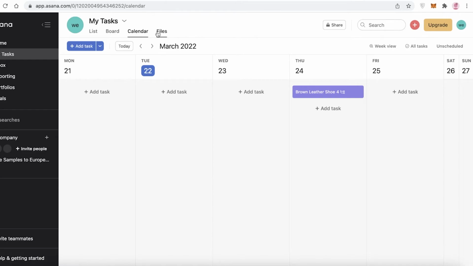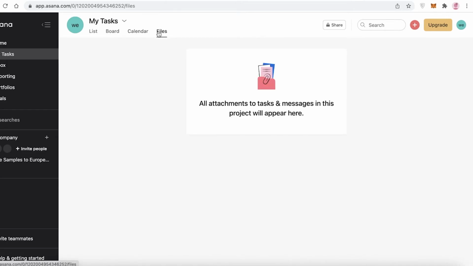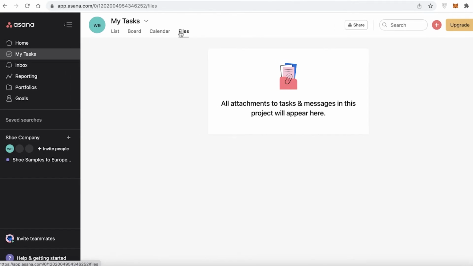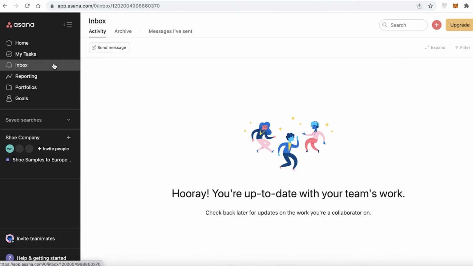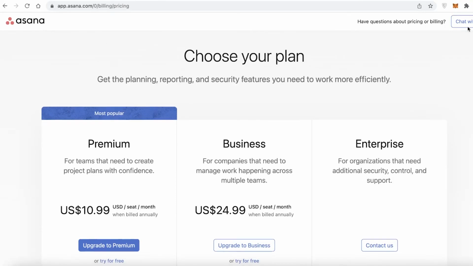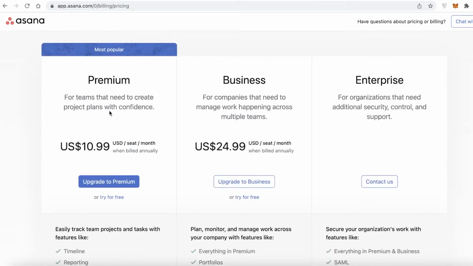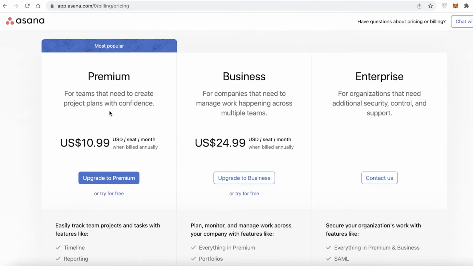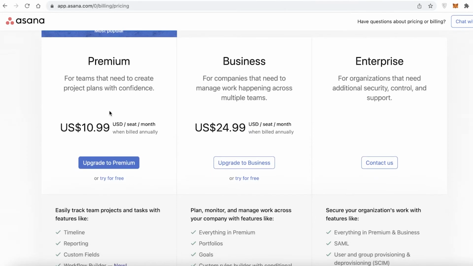And then you also have your file section, so you can store any attachments or messages, any kind of messages where you added attachments or certain files, you can view them from here. Then you have your basic inbox. An inbox is pretty simple and easy to understand. It is very intuitive. You just have all of your basic communication via inboxes over here. Then you have your reporting section as well, and the reporting section is only available on the premium version of Asana.